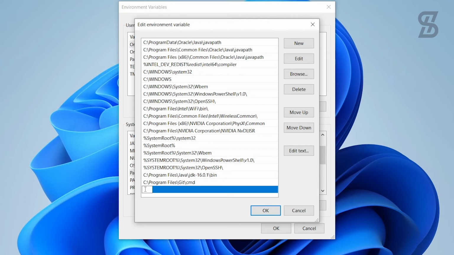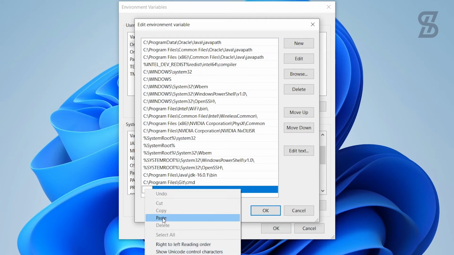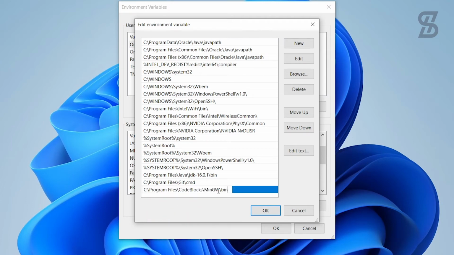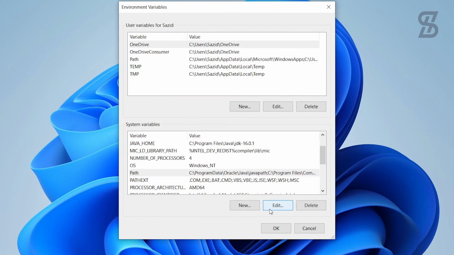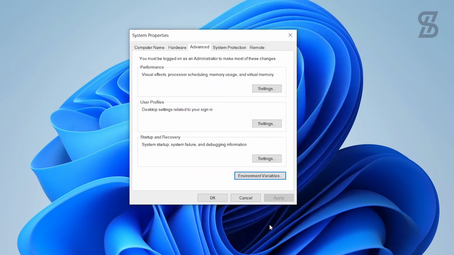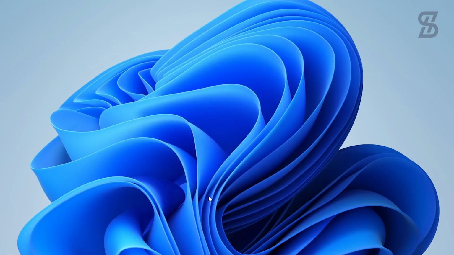In this area you need to paste our GCC compiler file path. As you can see, this is the path of our GCC compiler. Then what you need to do is just click on OK and again click on OK, and also choose the OK option.